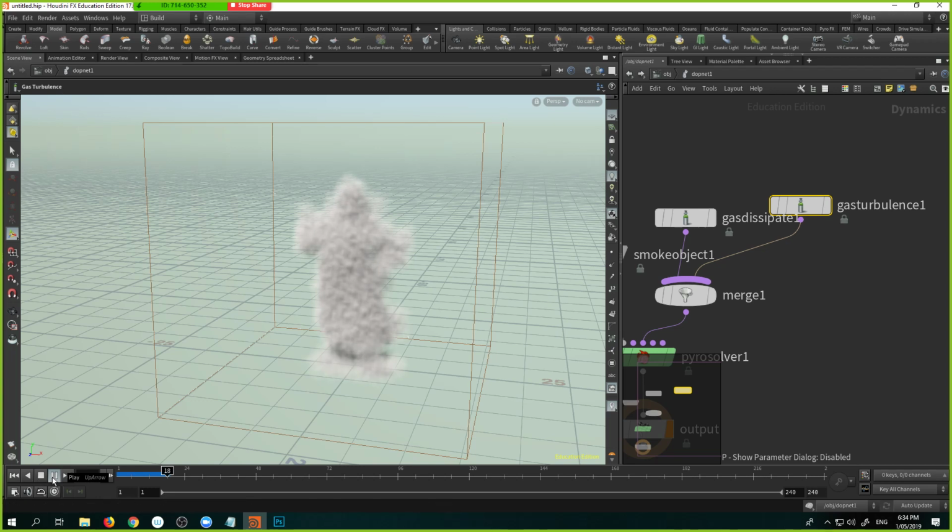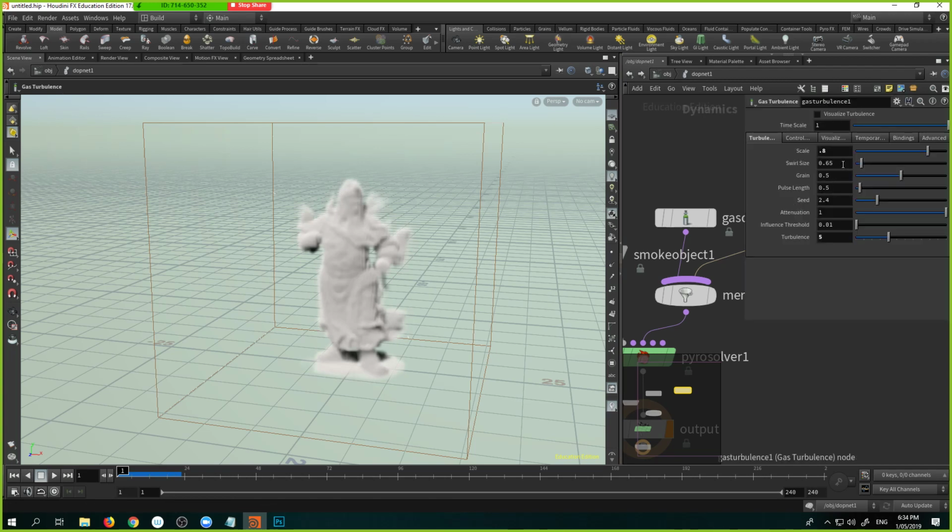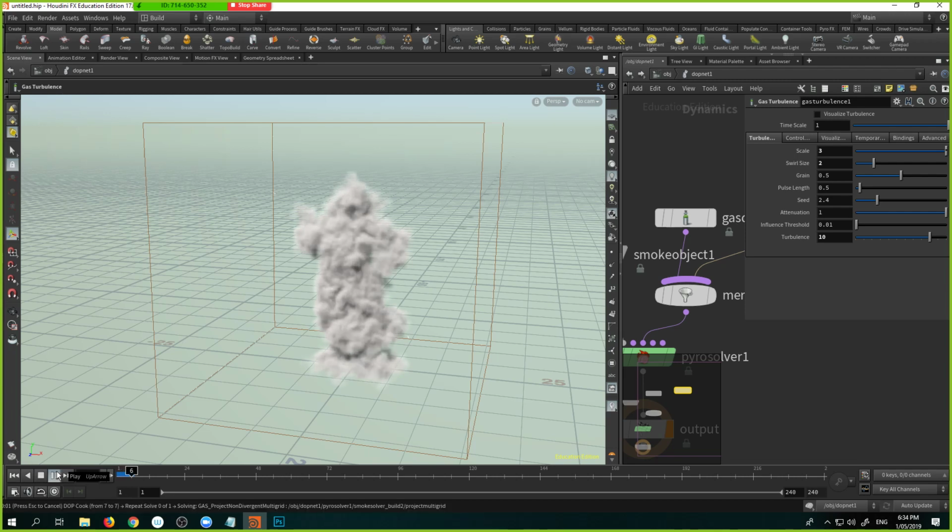I want a larger scale, even larger. That's kind of fine, but it's not what I want. So I add more swirl, maybe 2, more turbulence, maybe 10, larger scale, maybe I don't know, 3. Let's see. Yeah, that's better. We have to massage these numbers until it's much more dramatic, until we get what we like.